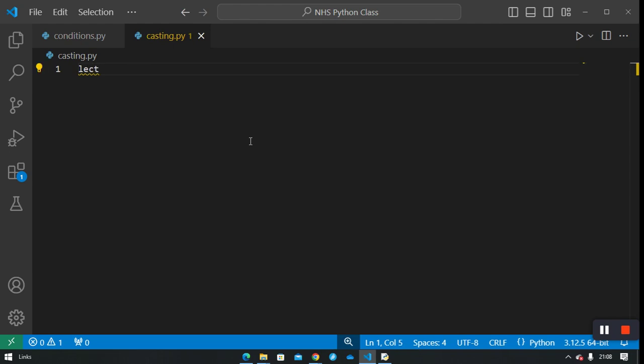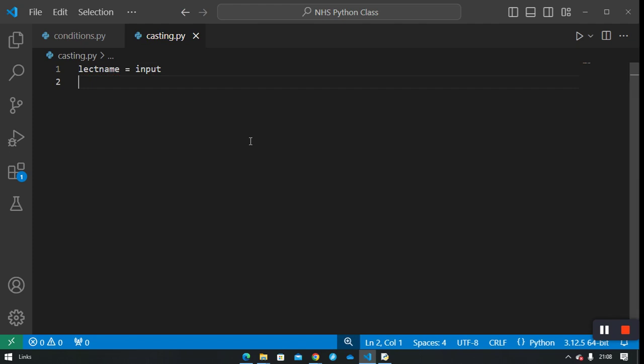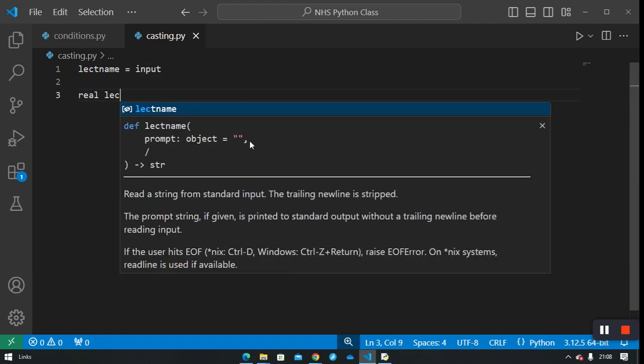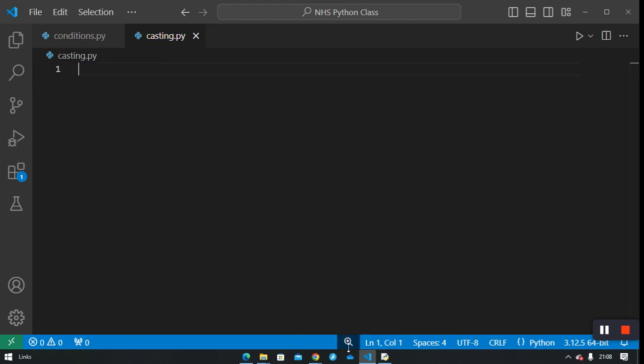Let's do: let name equals to input, what is the lecturer's name. You just come back here before you start using it and say real lecturer's name, and put lecturer's name dot lower. It will turn everything this person entered to lower and save it inside here. That's what it means. I don't want you to get confused.